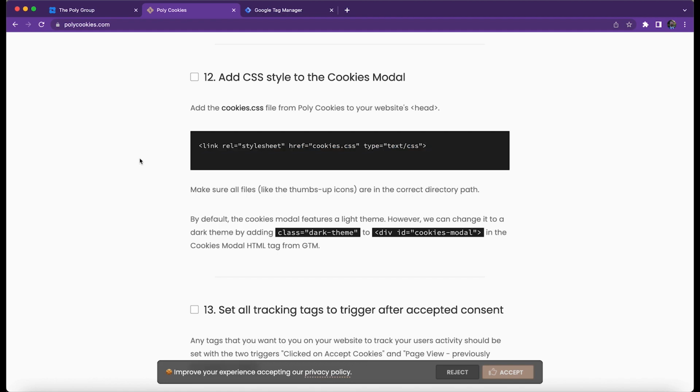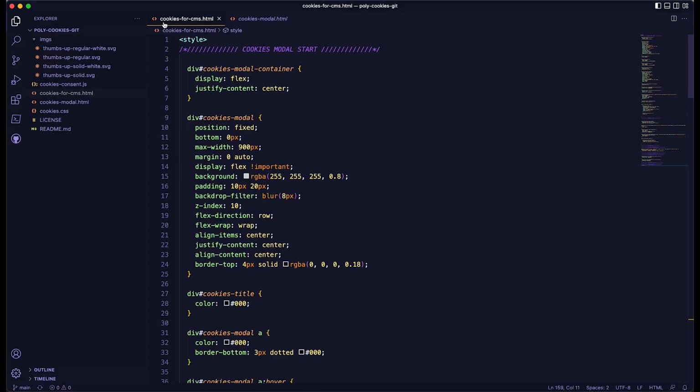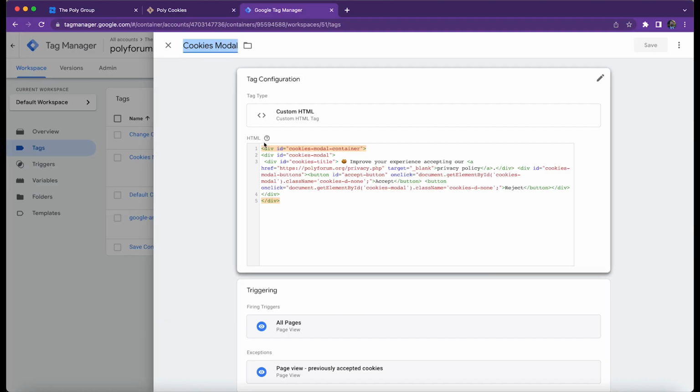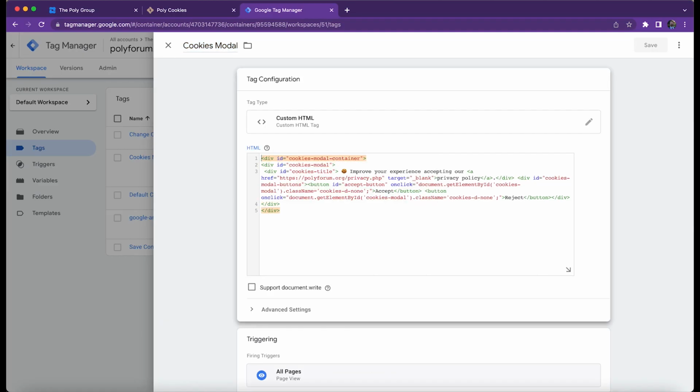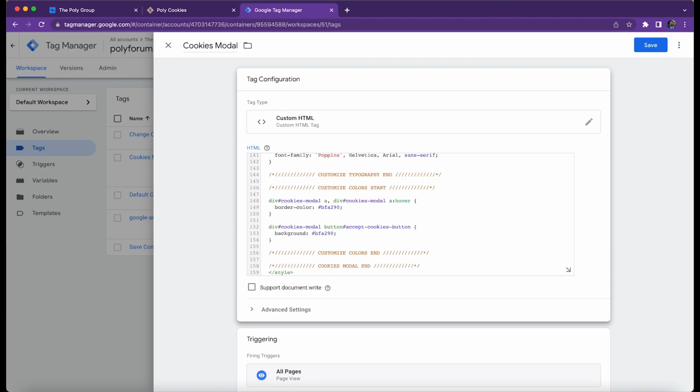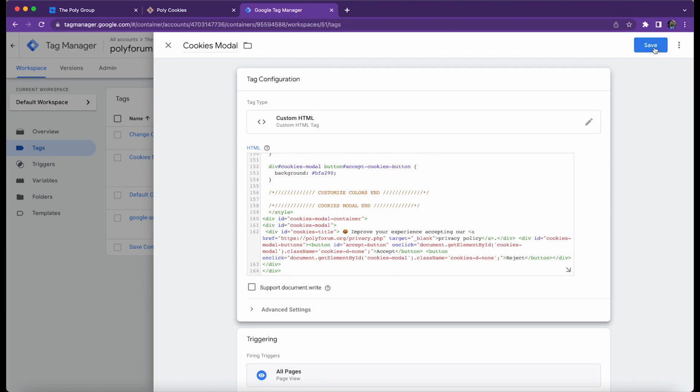However, if you're using a CMS or content management system like WordPress, Squarespace, or Wix, you might not be able to upload files to your server so easily. In that case, you can copy the code from the cookies for CMS file and add it to your cookies model tag on Google Tag Manager above the previous HTML code.